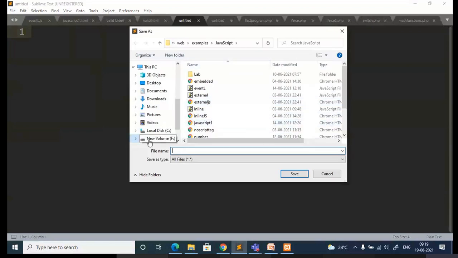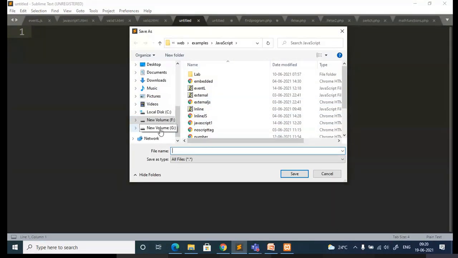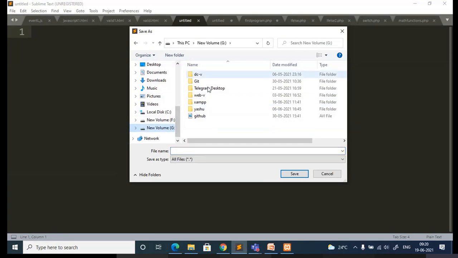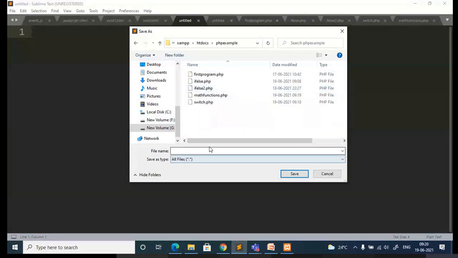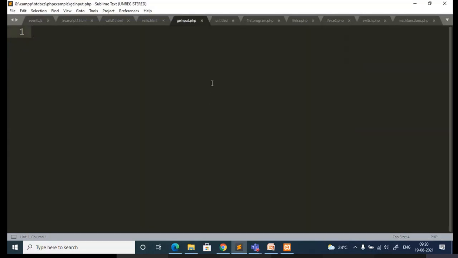I will save. So you should know where you have to save. It should be in htdocs. Here I've created a PHP example on how to get the input from the user using PHP code. Those who are already familiar with PHP, maybe these are things you already know.